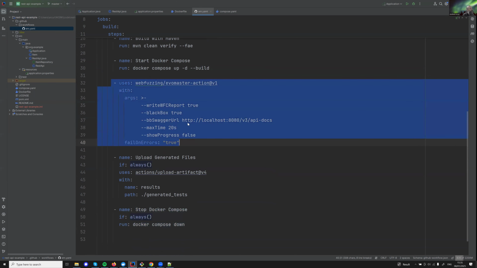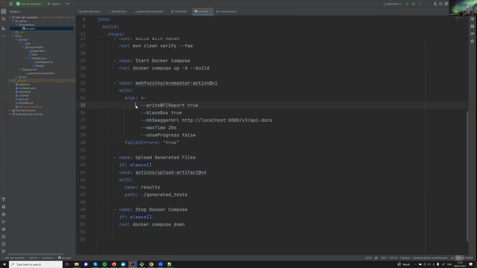The actual running of EvoMaster is done here by using the new web fuzzing EvoMaster action, in which we provide some input parameters. An important one here is write WFC report, because this is just some output files that are generated that are going to be analyzed by the action to be able to provide some summaries at the end of this application. And then the rest are the typical options of EvoMaster.